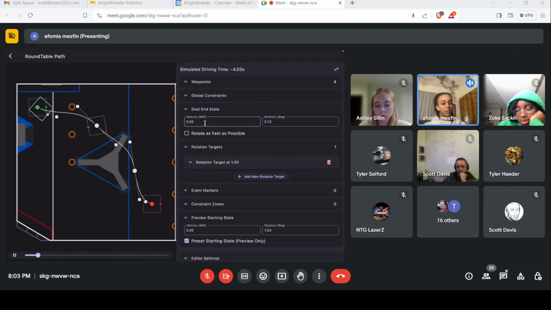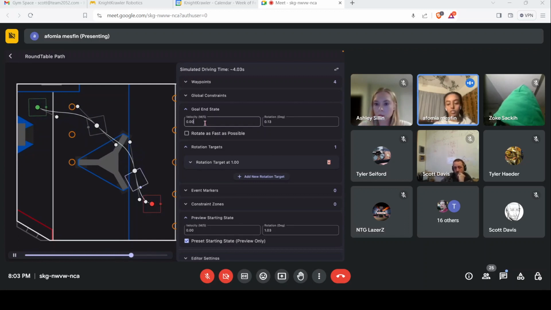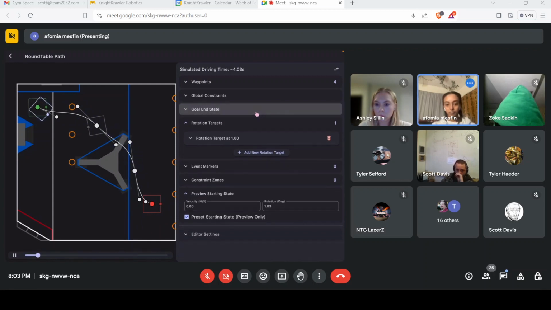So we're definitely going to play around with that a little bit more, but it seemed to be pretty effective to have less of a delay so that your robot doesn't pause between paths where there doesn't need to be a pause. Like if you're still going straight throughout both paths, it would be helpful to set this to not 0. There's also another option, rotate as fast as possible, which again tries to get to the goal rotation as quickly as possible before you get to that end box position.